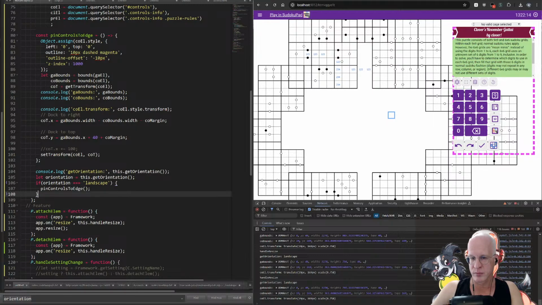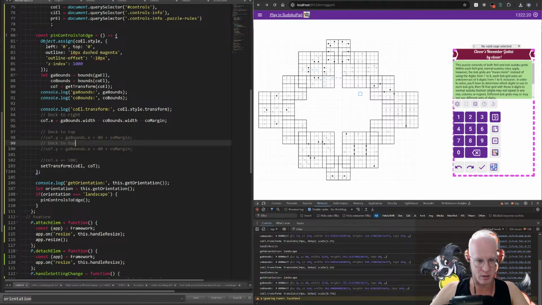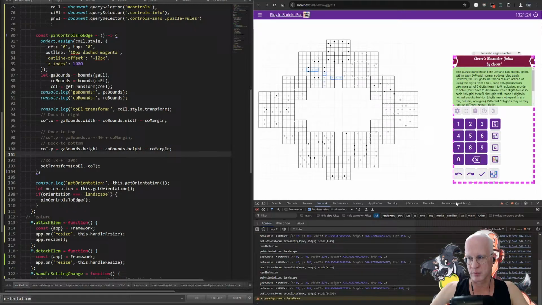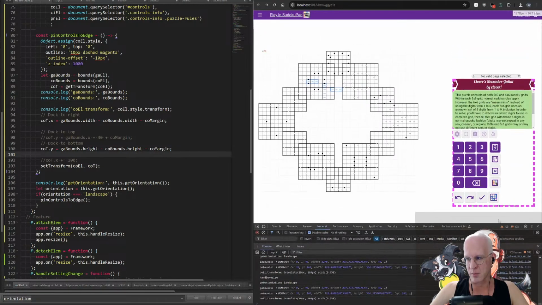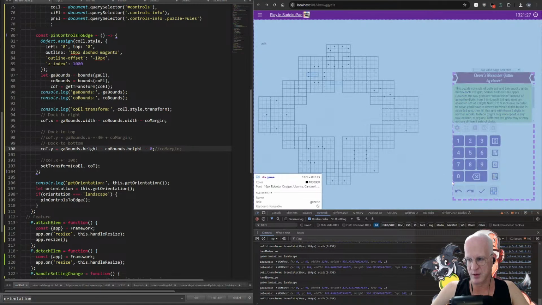And right now, if I don't pin to top, it'll be like this. And if I say dock to bottom, what we really want then is .height minus CO bounds dot height minus margin, for example, right? If we do dock to bottom. Now, the margin here seems a little large. So if I change this to 0, what does that look like? That doesn't look like 0, so there's something else going on.